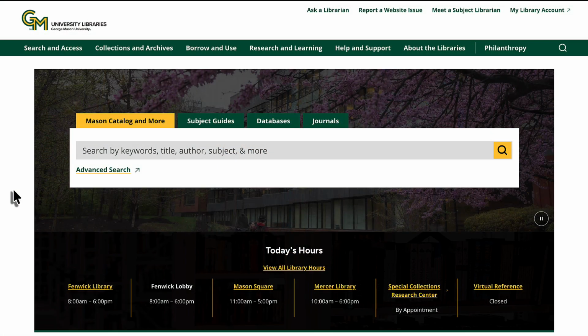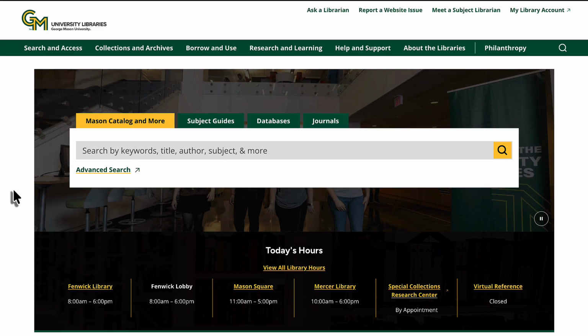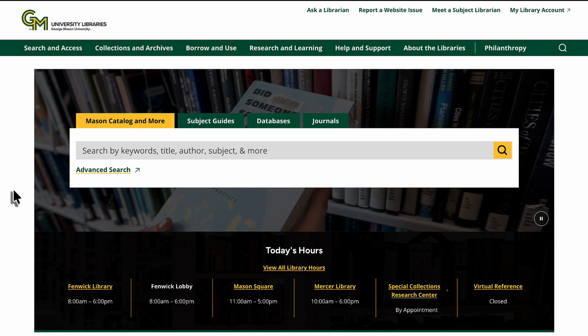The Mason catalog allows you to search for everything in the library's print and media collection and some research database content. The Mason catalog is a great tool for when you're just starting the research process or when you know the exact item you want and are looking to see if it is held in the library.